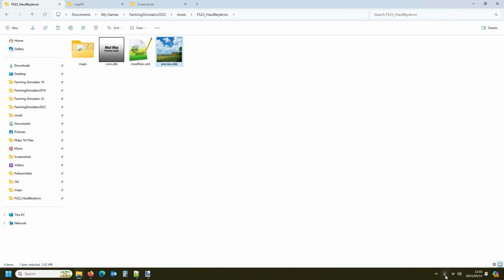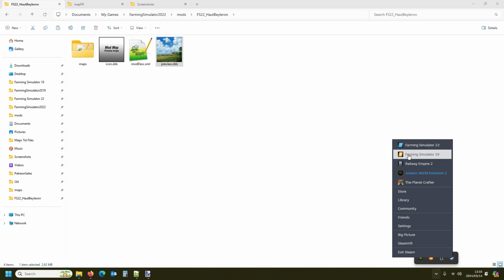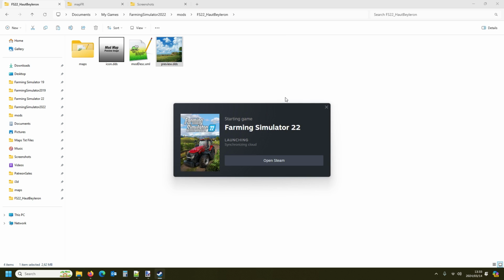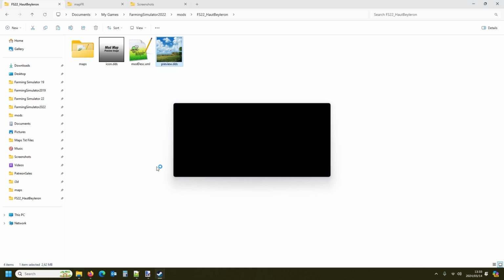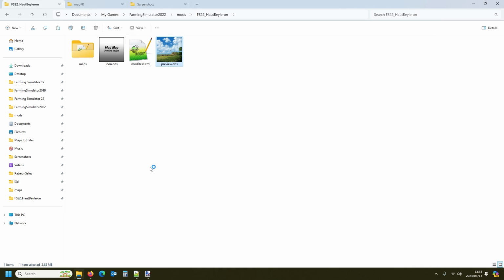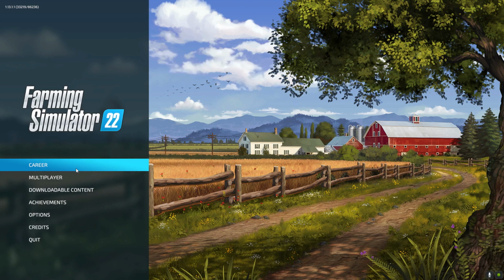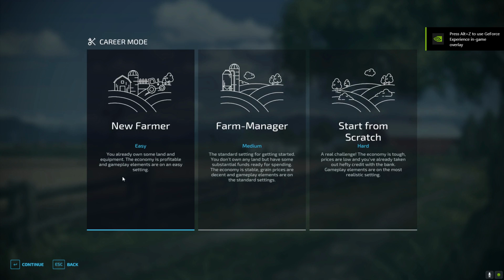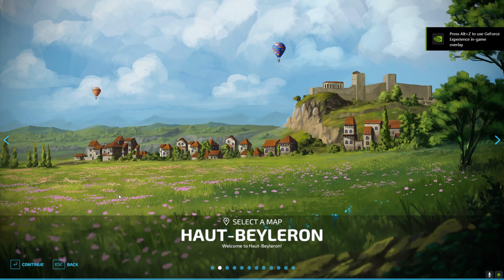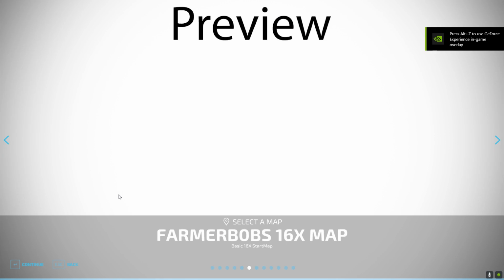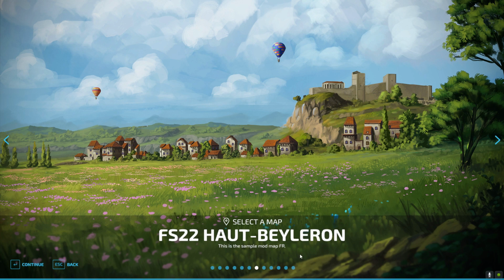And then let's just open the map and see if it works now, if all is good. So I'm just going to give it a go and see what we have missed. We should get errors and all kinds of stuff that's not working. So if there are problems, we will know about it soon. So just start a new farmer. And what I'll do now is find Farmer Bob 16 Haut-Beyleron. There it is. You see, that's our map that we've made.